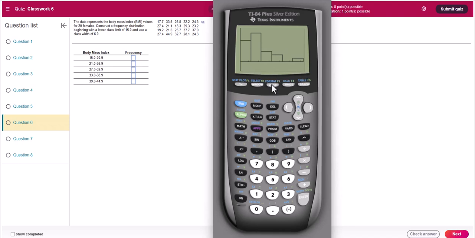If we look at the Trace key, we see that the lower class limit of the first class is 17.7. We want the lower class limit to be 15, and we also want to set the window so that the class width is 6. We can make those adjustments by going to the window, and in the window set the X minimum to 15 and the X scale to 6.